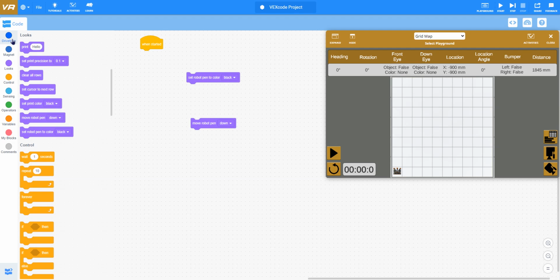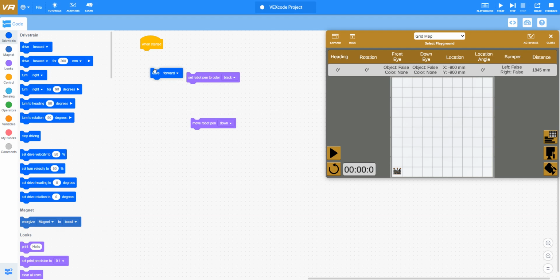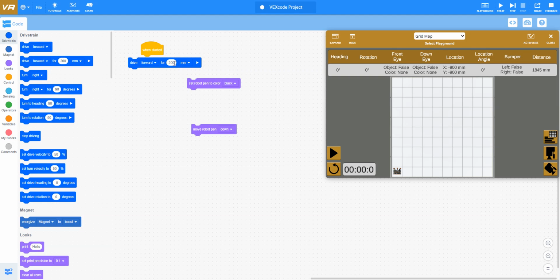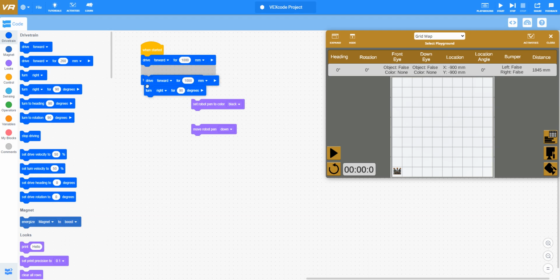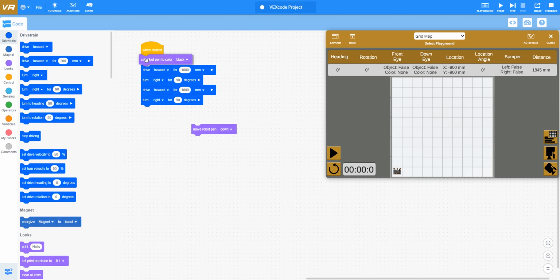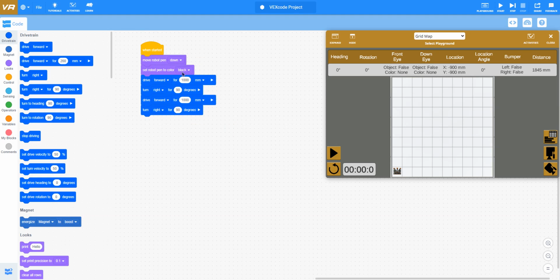So let's tell it to drive forward 1,000 millimeters. By the way, each one of these blocks is 200 millimeters. I like to leave it on that because I can tell that. So since I'm doing 1,000, it will move this far. So let's just say do that, then turn right 90 degrees, and let's just tell it to do that twice. But let's just tell it to leave a pen color down. Let's just say red, and let's see how that goes.